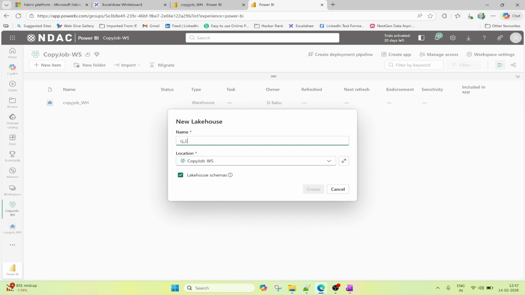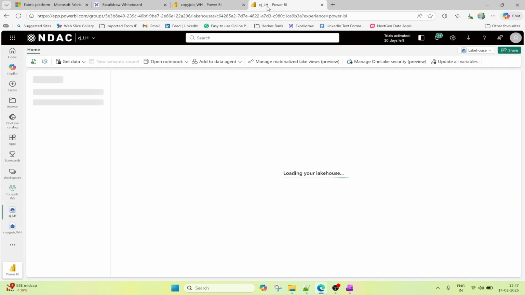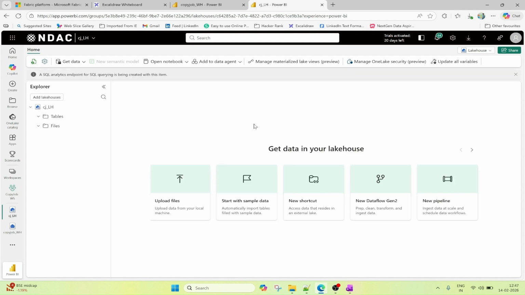Let me name it CJ underscore Lakehouse, and for now I'll uncheck schema. For this demo, schema is not required. Let me click on create. Now it has started creating the Lakehouse. LH stands for Lakehouse, for differentiating the names, warehouse and Lakehouse. Okay, fine.